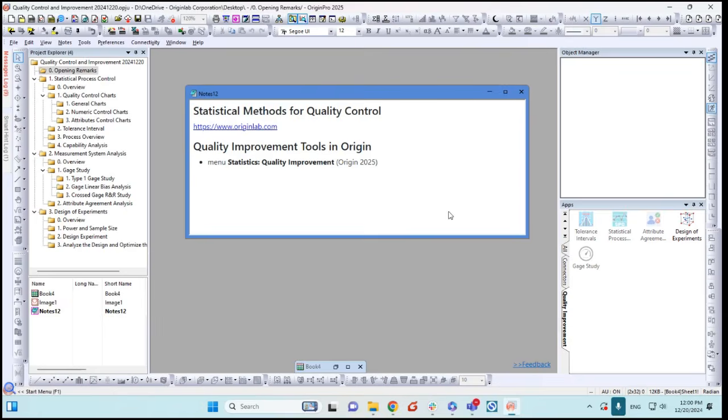And in this webinar, I'm gonna focus on three topics: the statistics process control, the measurement system analysis, and the design of experiments.